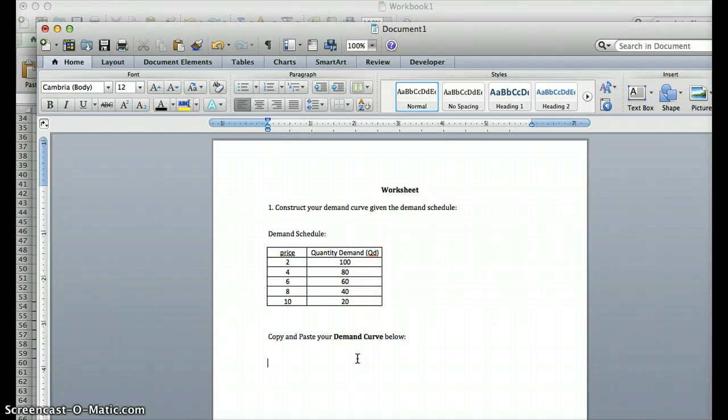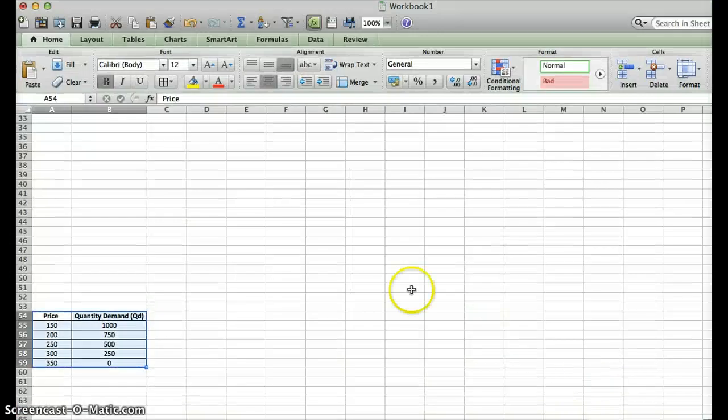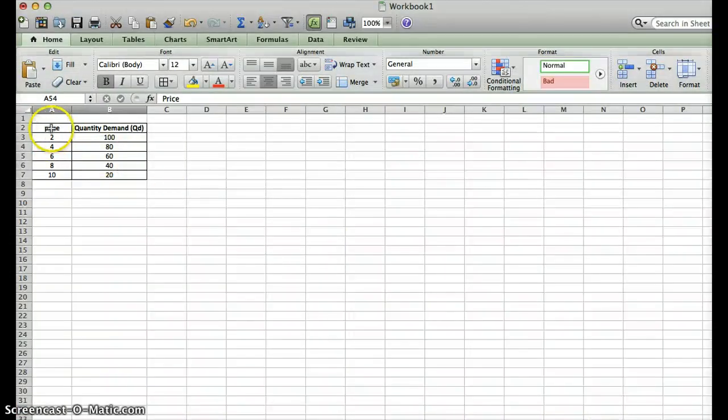Okay, so the first thing that I will do is to copy the demand schedule here. I'll copy this to an Excel file. I have here a copied version of the demand schedule. After I have the information in my Excel file, the next thing that I will do is to highlight everything, just the numbers. You have the price and the quantity demand. I'll highlight all those numbers, and then go to chart.